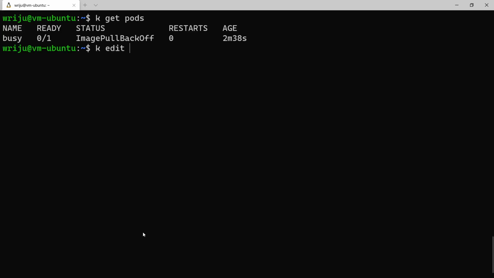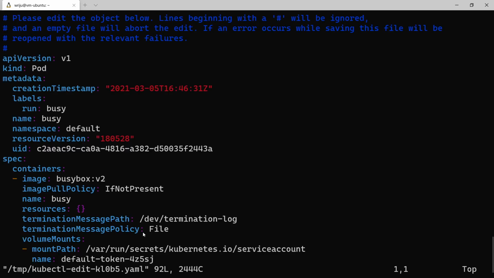kubectl edit, and then I say pod busybox. Edit can be done against a deployment, against services. So that's why you need to define the object. Here it is pod, and I say the pod name is busy, and then it opens the pod definition in a YAML file. And you need to remember that you are now modifying a live object, an object which is running at this point in time.